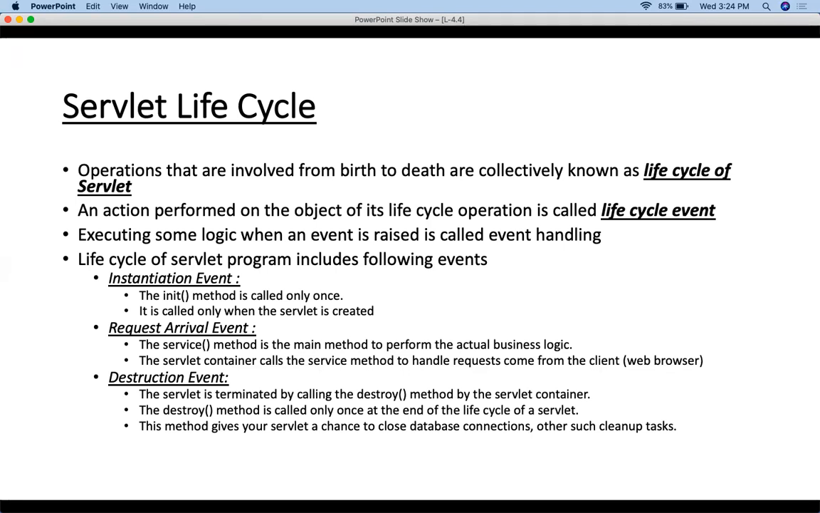So the servlet container will generate the object. This process is called the instantiation event. The second thing is the request arrival. The request has actually reached the servlet. Now it is the job of the servlet container to execute the business logic. It will use the JDK or the Apache environment. But the request would come to the web XML and then to the container.